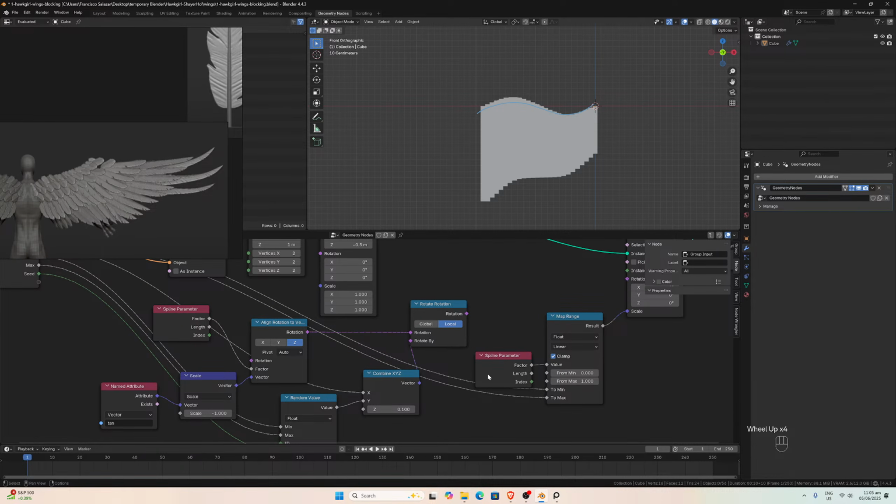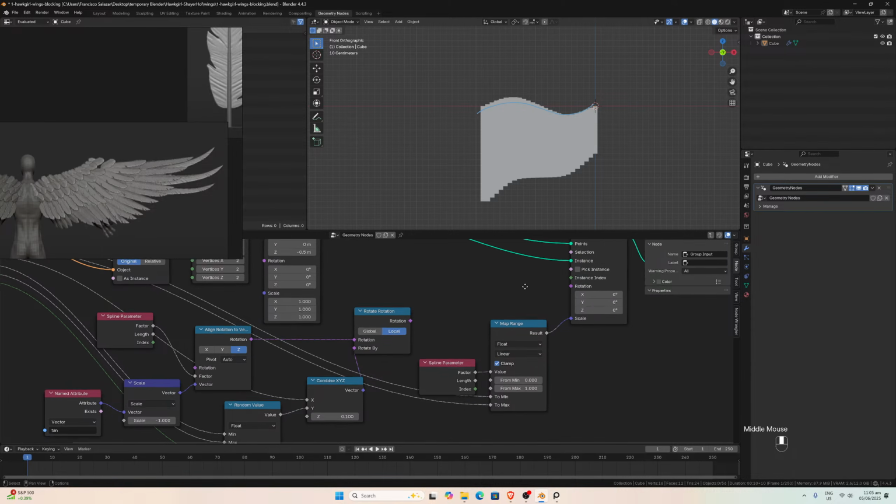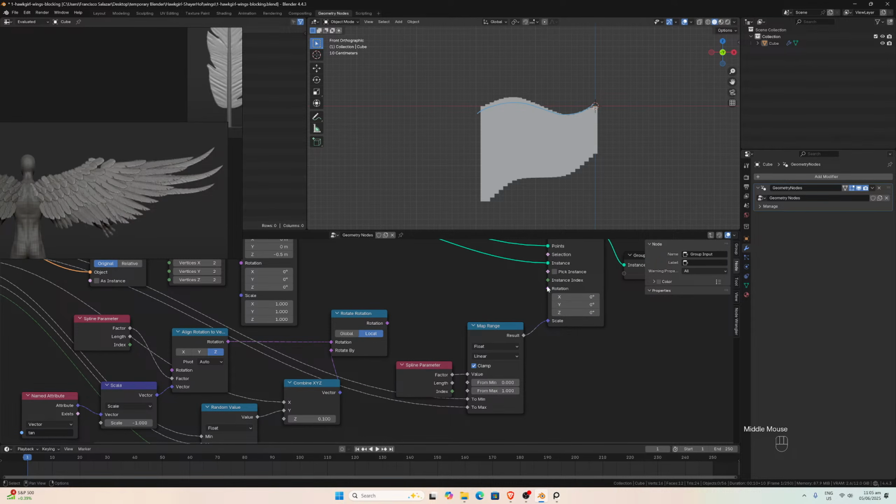Remember that the spline parameter is used to go from 0 to the 100% of the value that you want to change. So I can use this spline parameter and connect that into rotation. But remember, it is going to go again from 0 to, in this case, 180, I think. I don't remember, but I think that is 180, yes.